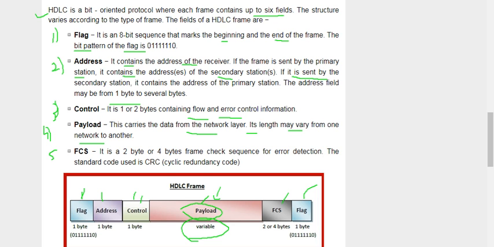And the fifth one is the FCS. It is a 2 byte or 4 byte field that checks the sequence for error detection. So the FCS field is 2 bytes to 4 bytes, that is the capacity, and that can be used to check the sequence for error detection. Okay, so the FCS field is used for error detection. For that, the standard code used is the CRC, that is cyclic redundancy code. In the last lecture we studied CRC in detail. So the CRC code is used here for error detection. And the next field will again be a flag field. So like that, this HDLC frame is divided into a total of 6 fields.